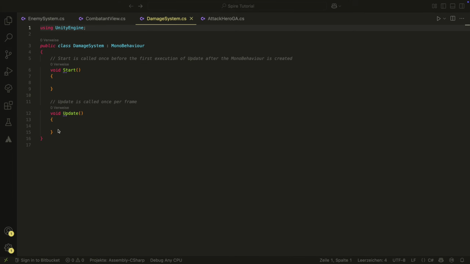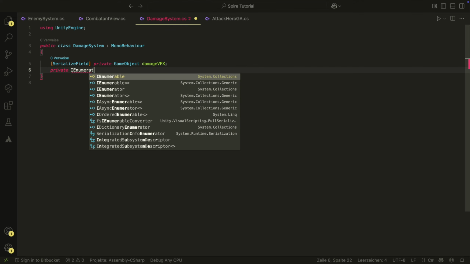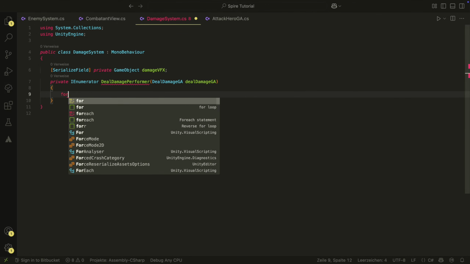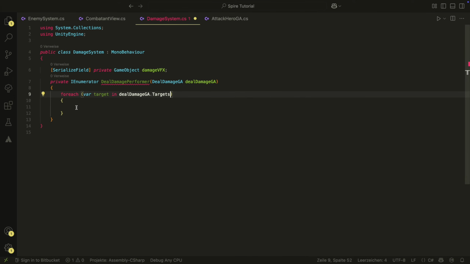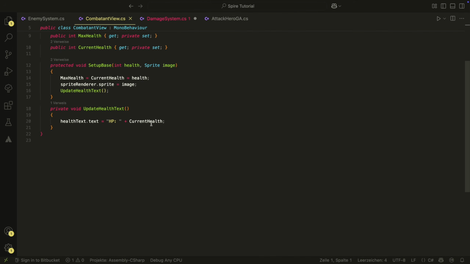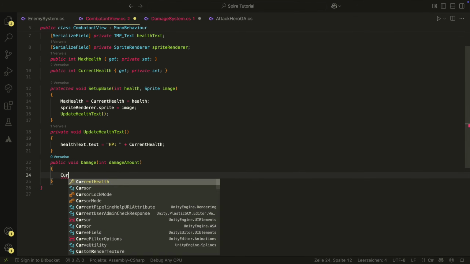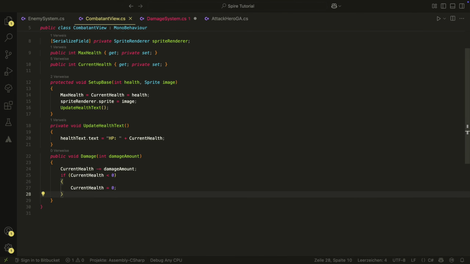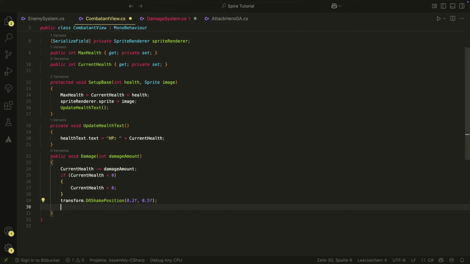In the damage system, we will have a reference to a damage VFX prefab. We then need the performer. The performer will be quite simple. It will loop through each target and deal damage to it. To deal damage to our combatant views, we need to add a function in the combatant view script. Here, in the combatant view script, we add the damage function. It will just reduce the current health and will also make sure that it will not fall under 0. We then shake the view a bit to give it a better feel, and we also update the health text.